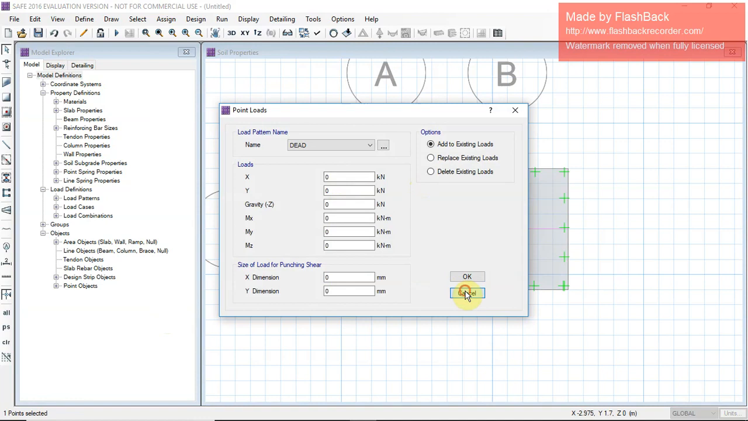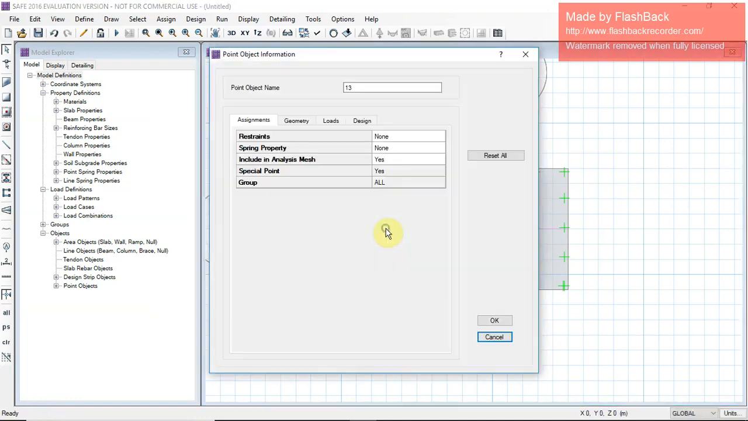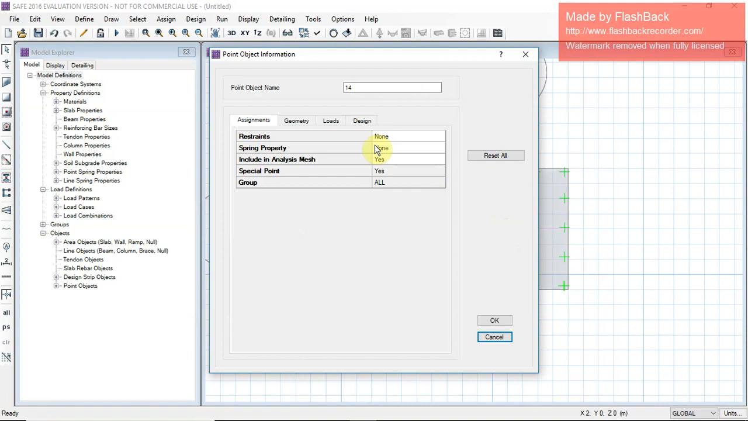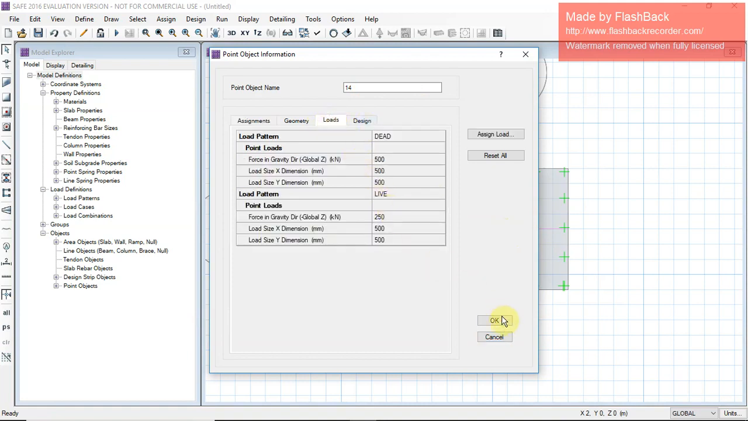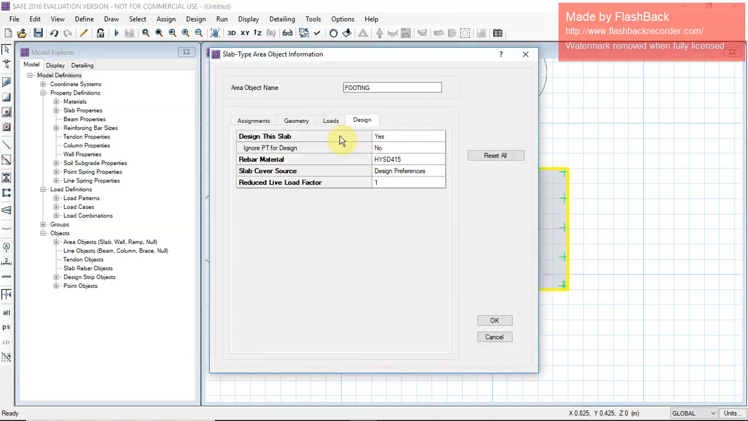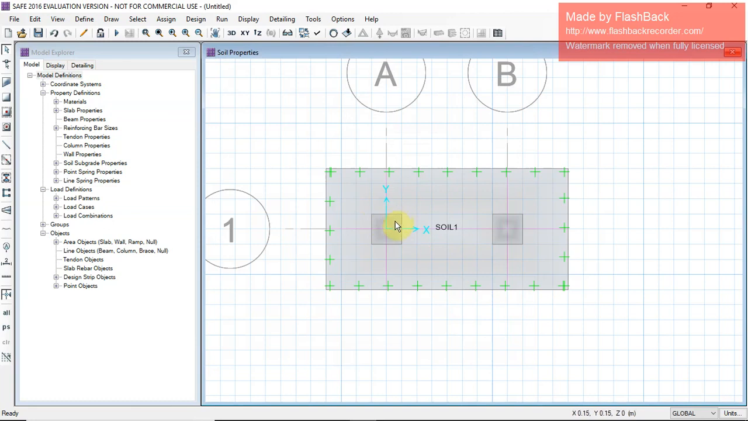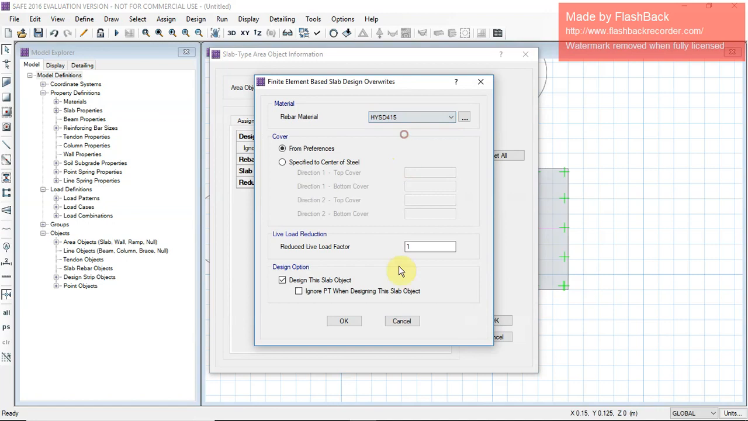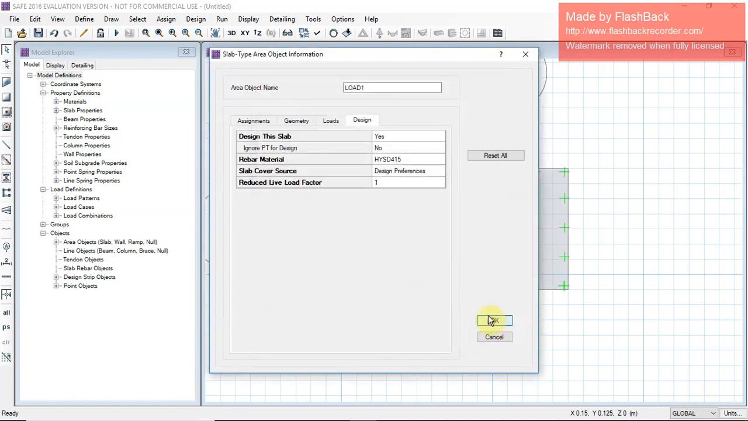Load data, point load. Take a minute. Here load is assigned. Here you can check 500 and 250 load is assigned on both. Now I have to change the rebar material of everything. So first this one: here you can check we have assigned rebar material as HYSD 415. Change rebar material for all. Here HYSD 415 for every column.